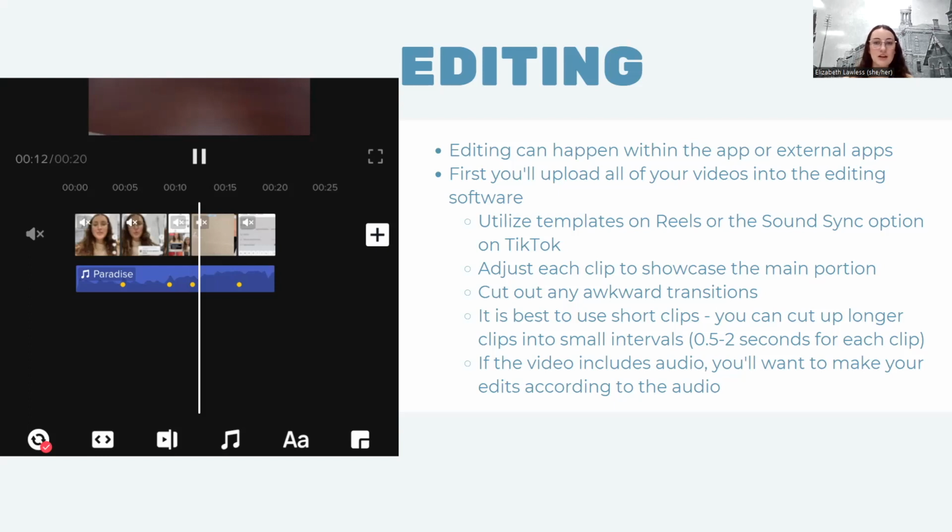Make sure you're cutting out any awkward transitions. So if you're setting up the camera or hitting stop, you want to cut those out just so it looks nice and clean. It's best to use short clips. So if you have a clip that's 30 seconds long, you can cut that into multiple different clips. I typically do either 0.5 to 2 seconds for each clip, unless it's an audio video where I'm talking, then it's going to be a lot longer. But if it's like an unboxing video or something, each clip is very, very short.